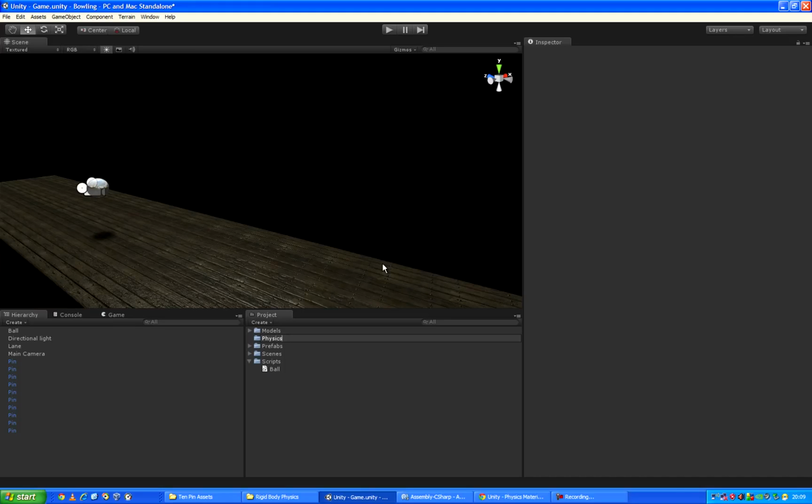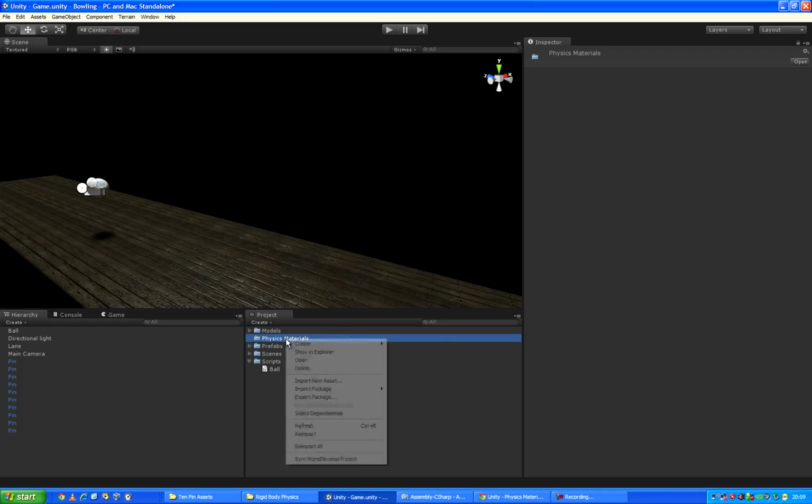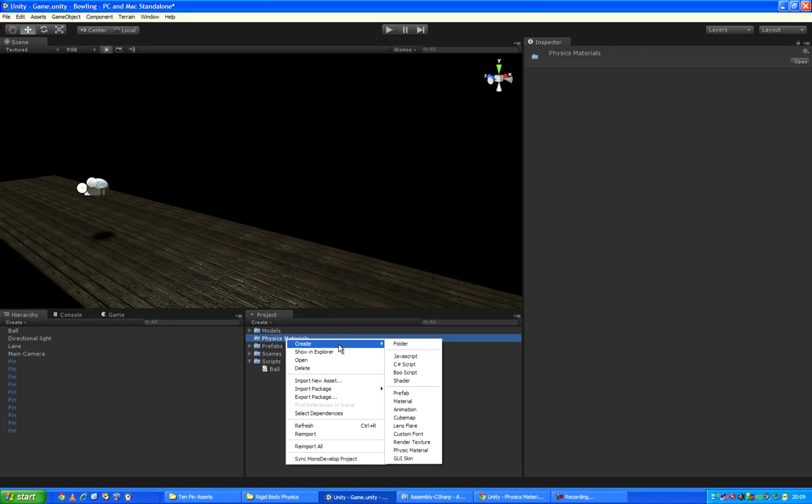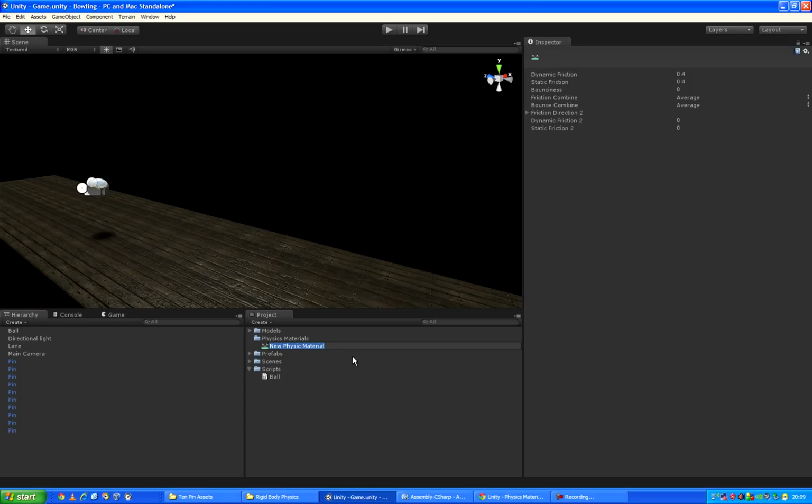So let's go to our project view and do create new folder, and we'll call this folder physics materials. I'm trying to be well behaved and put everything in its right folders. I have to be honest and say that when I'm developing myself, I normally do this as a post-production phase rather than as I'm going, which is a very bad habit, I know. And I'm going to create a new physics material, and I'm just going to call this bowling material.